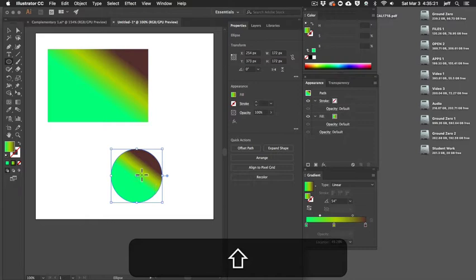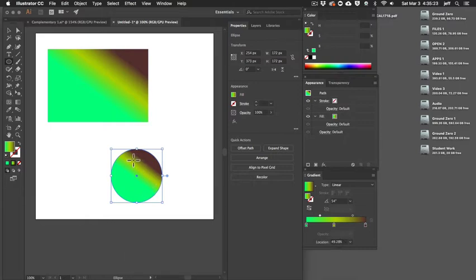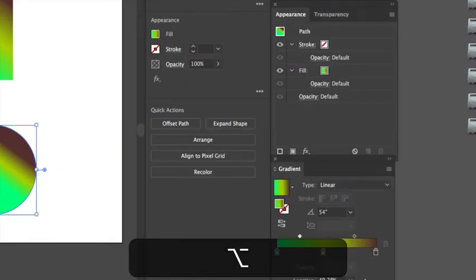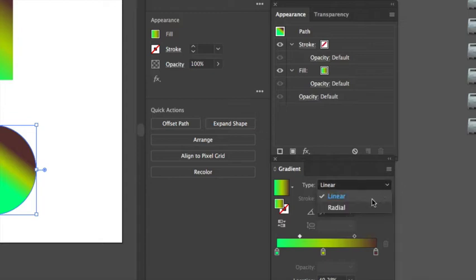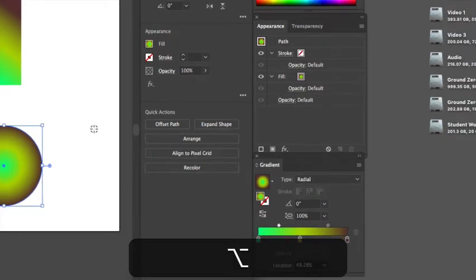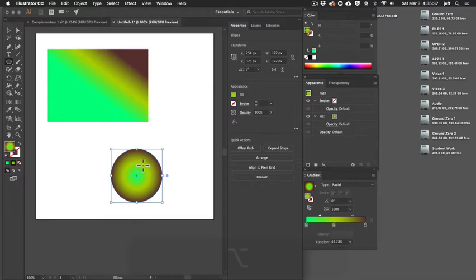And it's going to basically give me this gradient that I've been using. And it's going to automatically apply it to a circle. So now what I can do is I can say here, where it says linear, I can click on this and say radial. Okay, so now what happens is that it looks like a radial gradient, right?